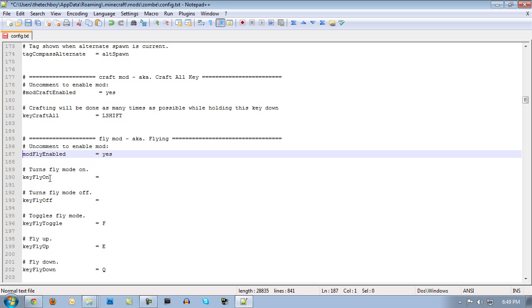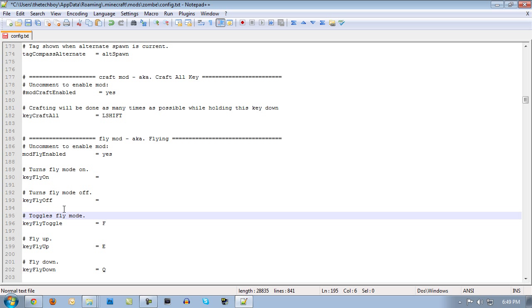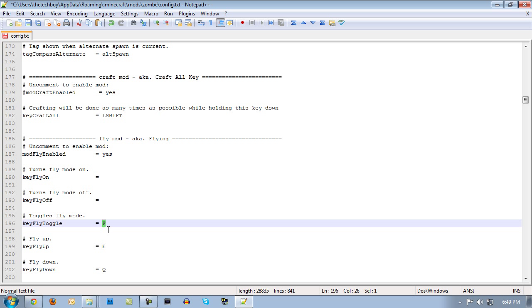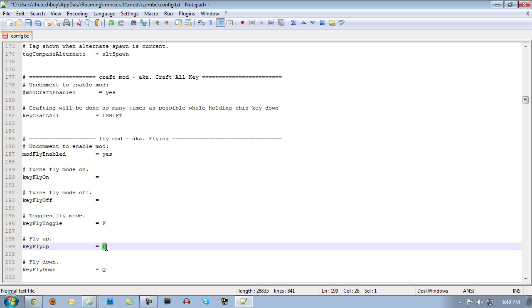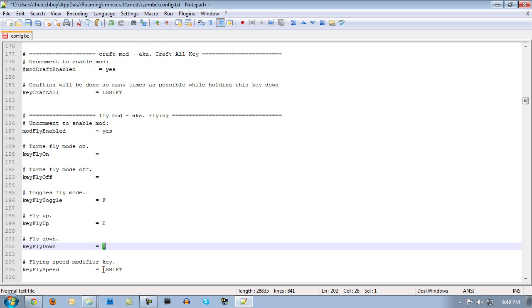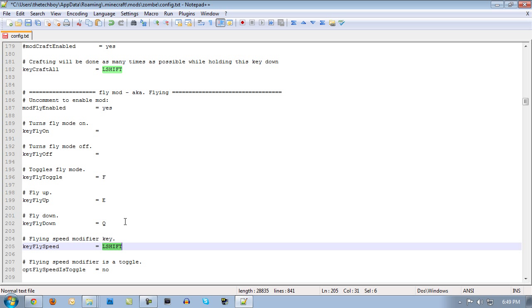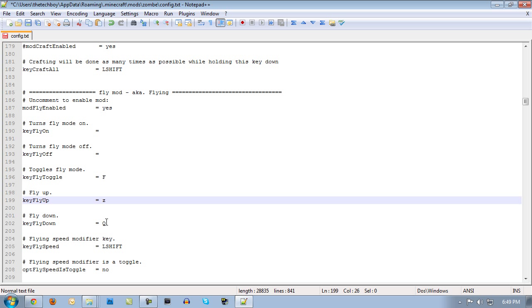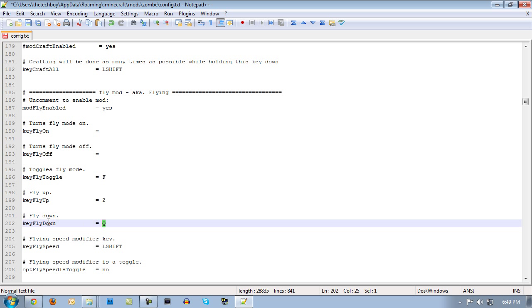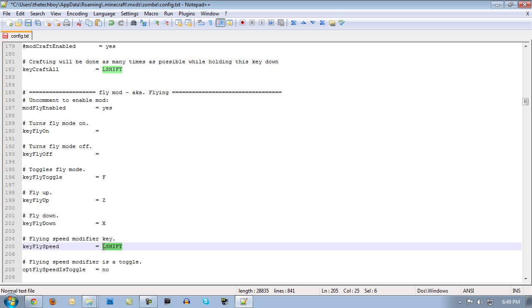These are the keys you can use. F lets you turn on the flying. E lets you go up. Q goes down, and left shift speeds up your flying. Here are the keys which I use. For up, I use Z, and make sure to capitalize Z, or it won't work. I use X to go down, Z goes up, X goes down. And for the speed multiply key, which makes you go faster, I use C.